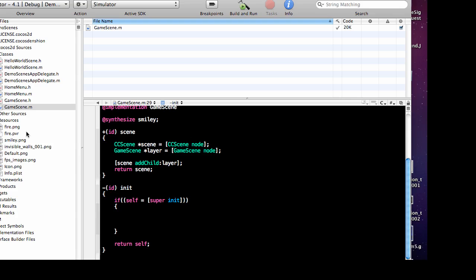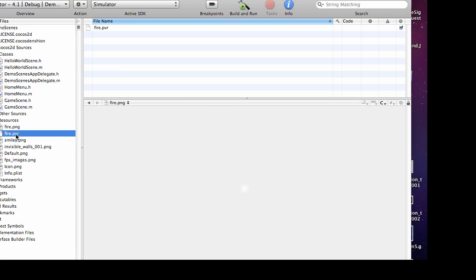A couple of things: I have added these two files, fire.png and fire.pvr. If you go to the Cocos2d main page or home page, you can download the Cocos2d demo project. These files are part of the particles folder, or the images or the resources, and you can just download these two files. Okay.